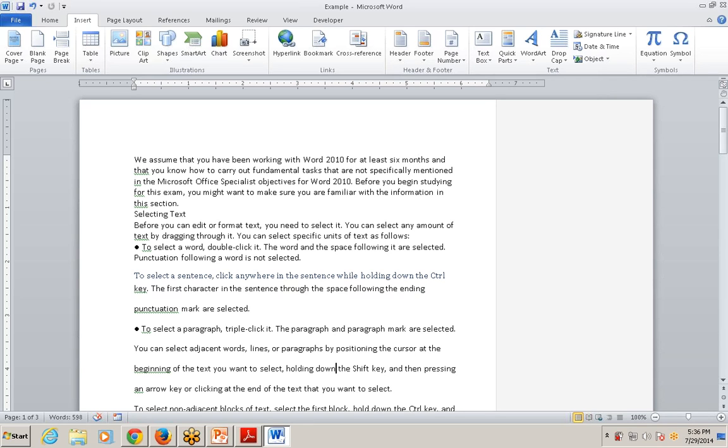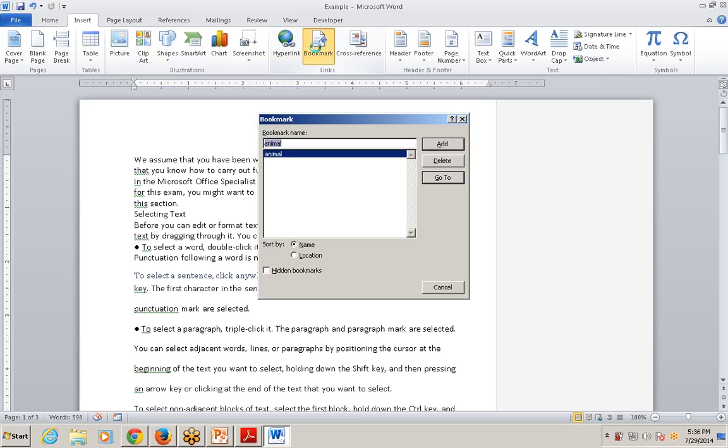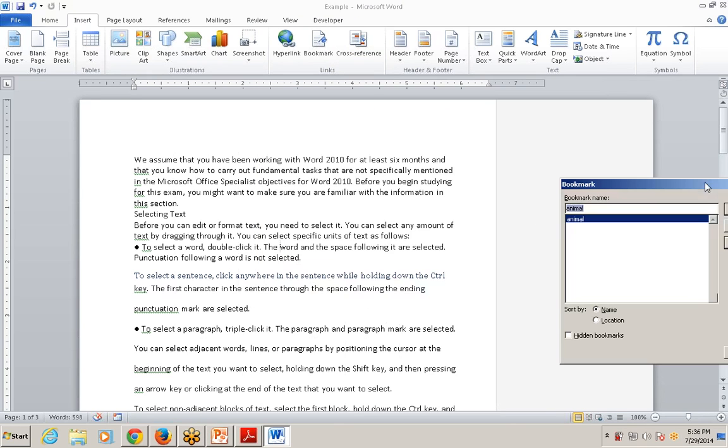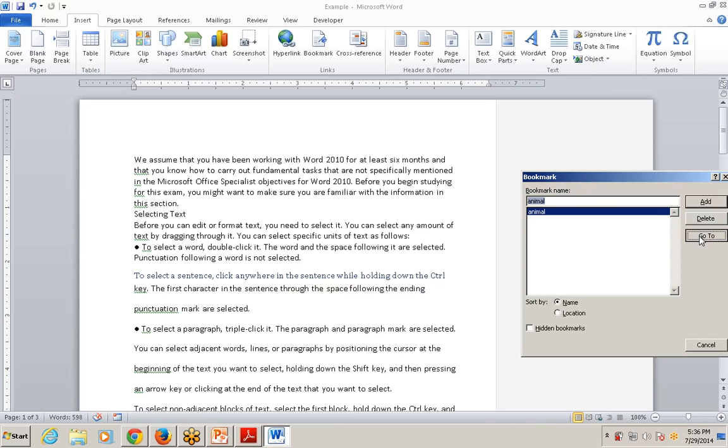So suppose my cursor is over here after the down. I can click on the bookmark. I can click on animal because I've created the bookmark animal. Simply press Go To. Let's see. Simply press Go To. Whenever I click on Go To, it goes directly to the word to which the bookmark is created, the word months. It means that the word months is related to animal, and for months I have created the bookmark that is animal. So this is how we can create the bookmark and how we can jump from one location to the bookmark location.